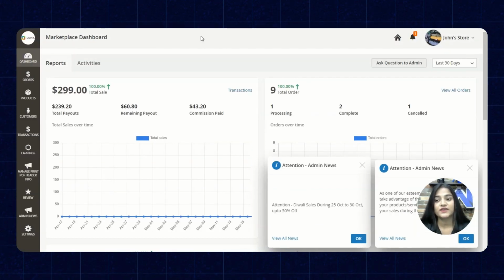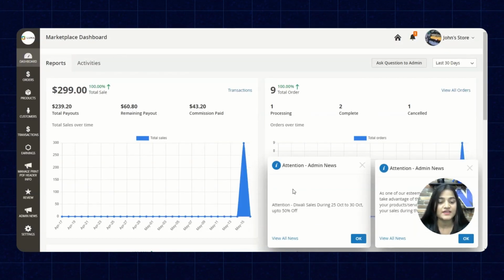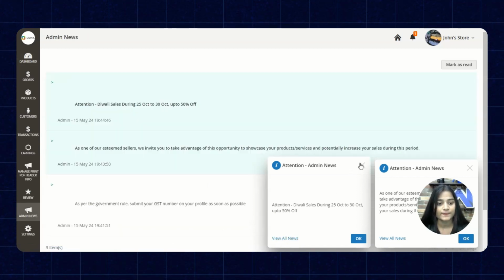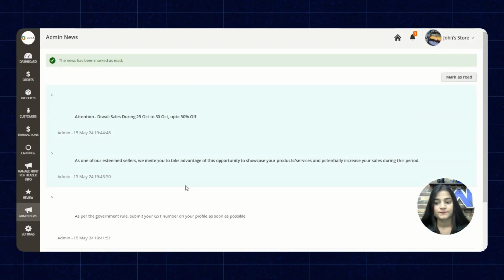Here, as you can see, we are on the seller dashboard again, and you can see there are two pop-ups of admin news. That means the admin has published two more news. So from there, the seller can check the admin news which have been published by the admin. And if in case the seller wants to check all the news, just click on this view all news option. And from there, the seller can check all the news which have been published by the admin. And once the seller reads all the news, it will not show any of the pop-up again.